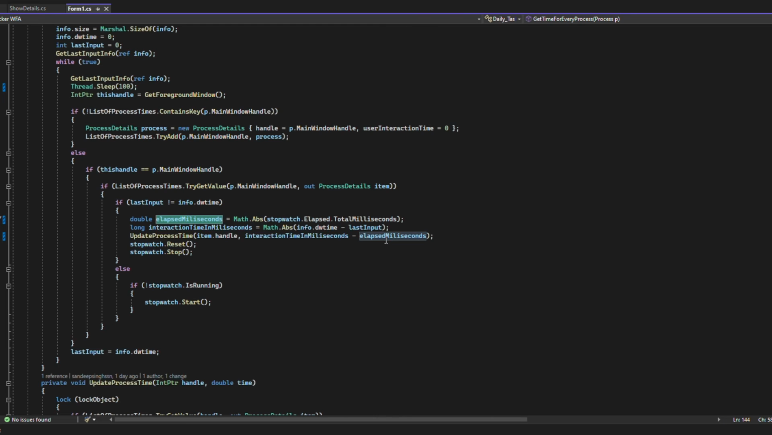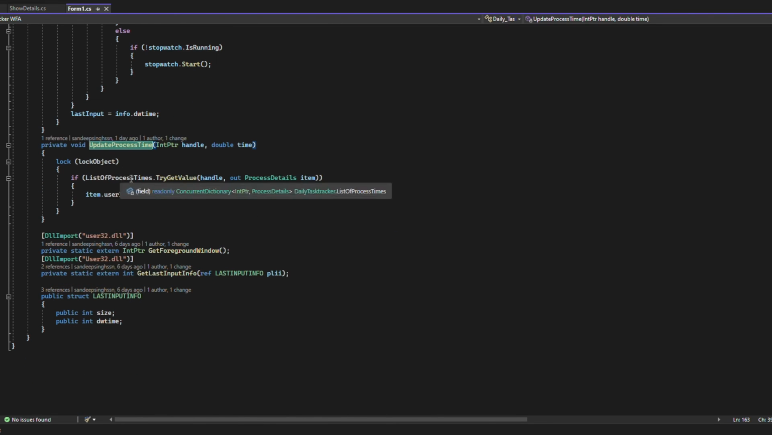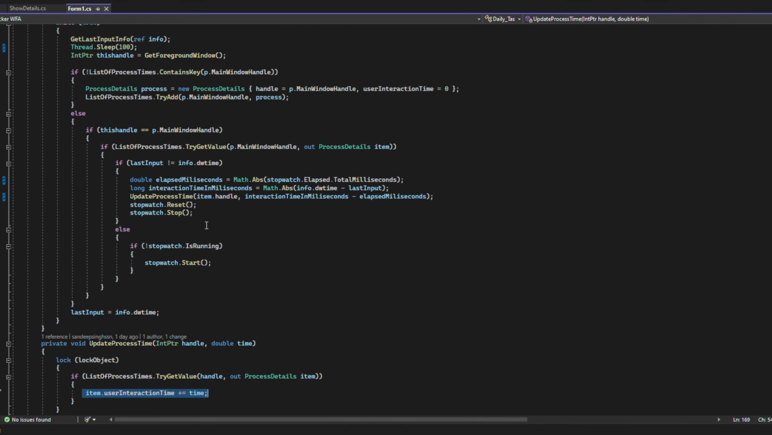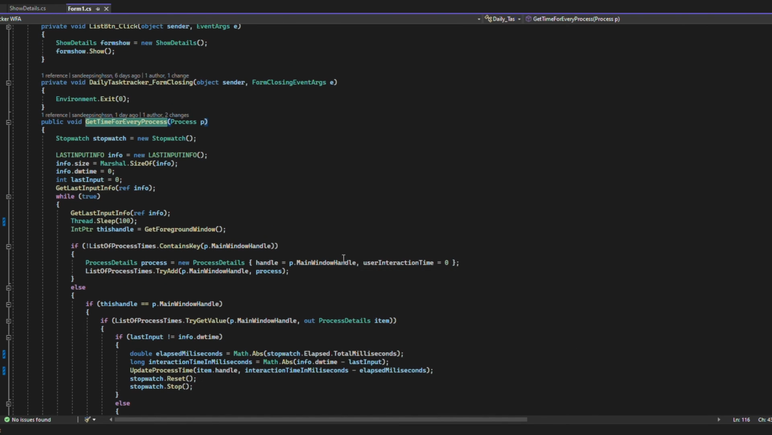Now we also have to check if, for example, this mouse was inactive for, let's say, 2 seconds, then we have to calculate the lapse time as well. So we have to subtract: the input that we have got from the downtime minus last input, and we subtract the lapse milliseconds. Once we get it, we will keep on updating for this particular handle. This is a simple logic. So this will get the handle and it will keep on adding the time that we have given it for that particular handle. Okay, so this is the logic that we have implemented for calculating the interaction time for every process.